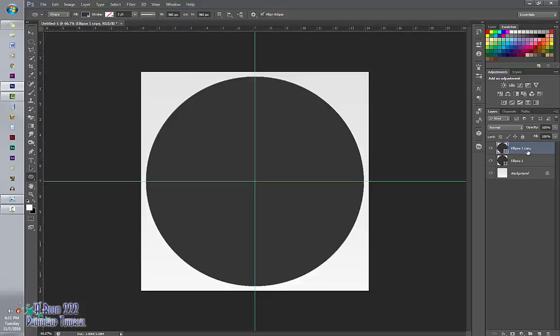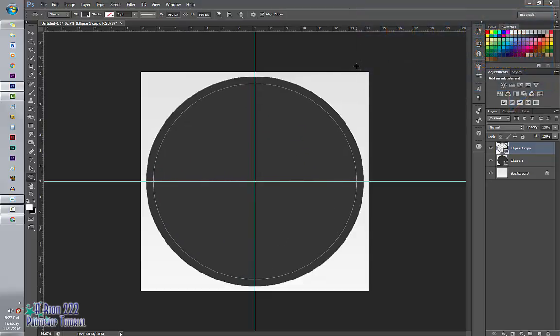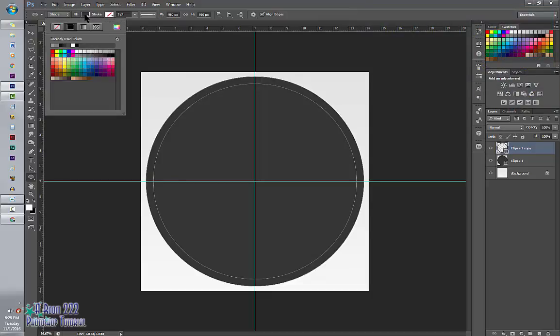Next, we're going to create a center circle. So we're going to click the Path Operations button, which is right up here. We're going to select Subtract from Front Shape. We're going to click and start dragging, and then we're going to do Alt-Shift. And we're going to bring it out to almost the outer edge. And then let go. And then we're going to fill it with a light gray.